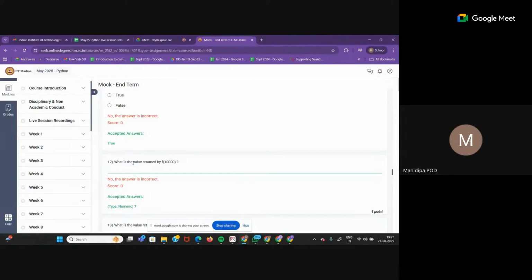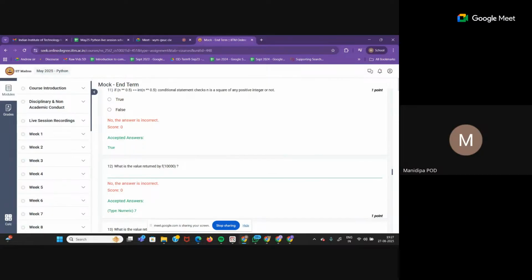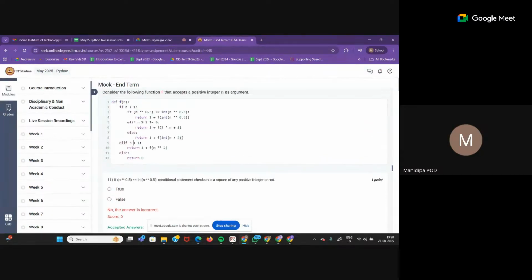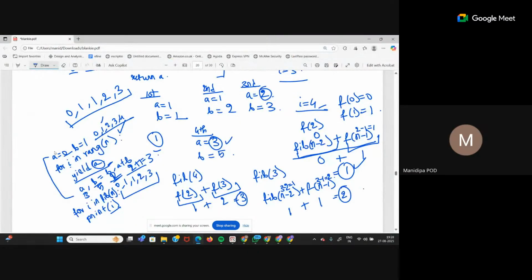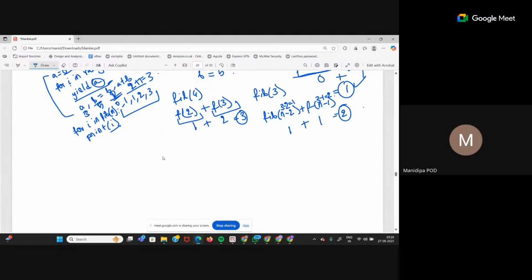Second one, question 12, is asking what is the value returned by f of 10,000. So this one, let's do it manually. Let's write it down. So f of 10,000. Is line 2 correct? Is n greater than 1? Yes, 10,000 it is. So f of 10,000, this is our n. N is greater than 1? Yes. So now what do I check?